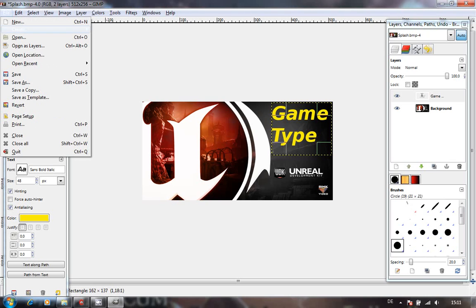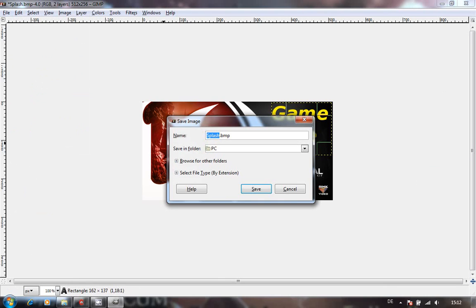So what we're going to do there is save as. Now I don't want to save it as a BMP. Oops. I don't want to save it as that. So this is going to be T texture, DavCorp, game type. And we're going to save that as a TGA.